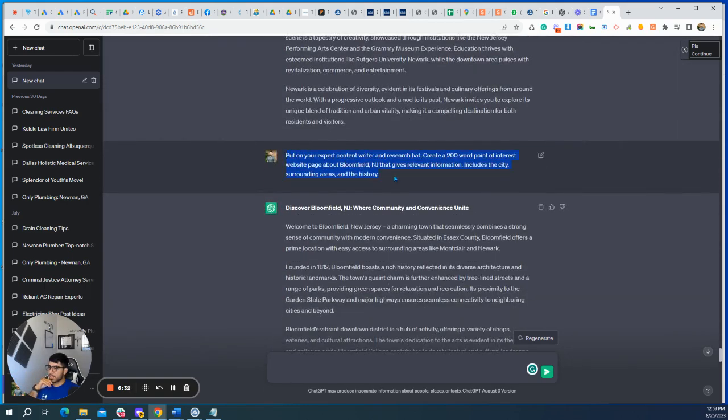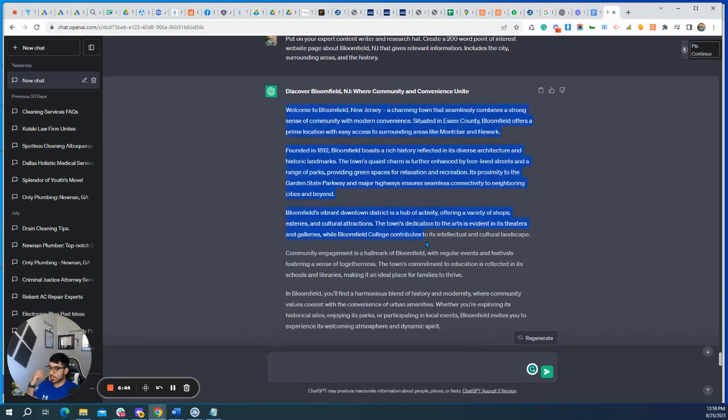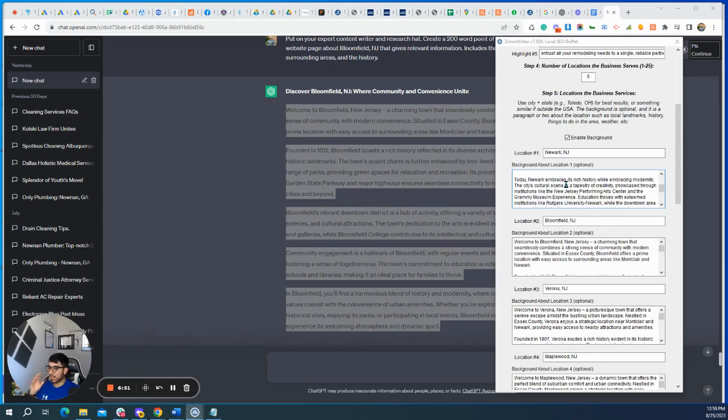Put on your expert content writer and research hat. Create a 200-word point of interest website page about Bloomfield, New Jersey that gives relevant information, includes the city, surrounding areas, and the history. So that's what I used, and then I just copied and pasted this output into the background information field, and I did that for all five locations here, as you can see.